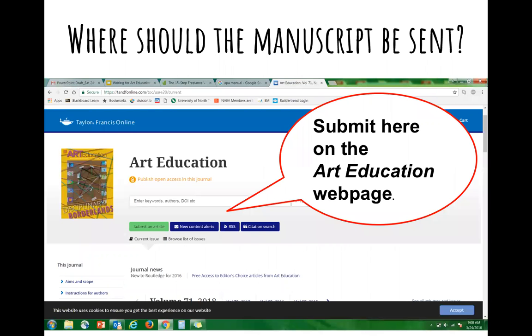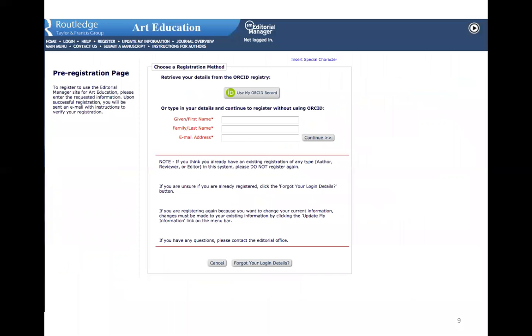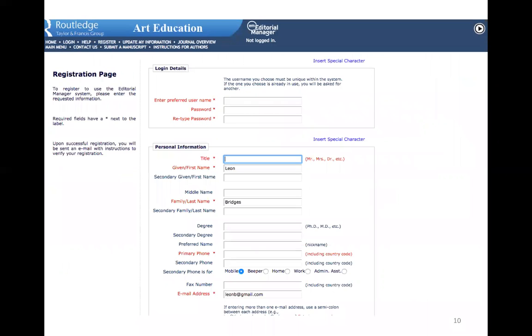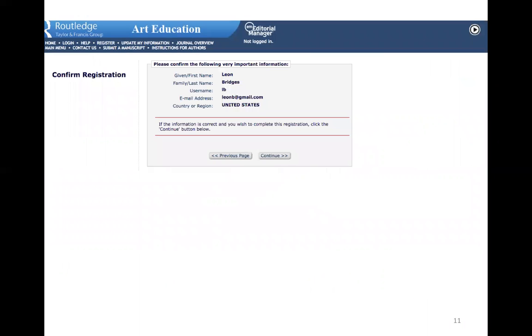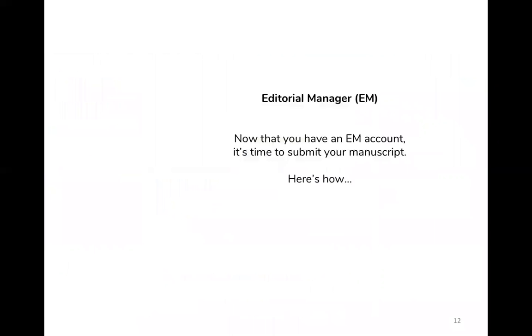In order to submit your materials, we ask you to go to the Taylor & Francis online website and type in Art Education and then click Submit an Article. This will take you to a pre-registration page where you will enter your first name, last name, and email address, and then click Continue. Then you will complete all of your information and click Continue. And then you will confirm your information is correct and click Continue.